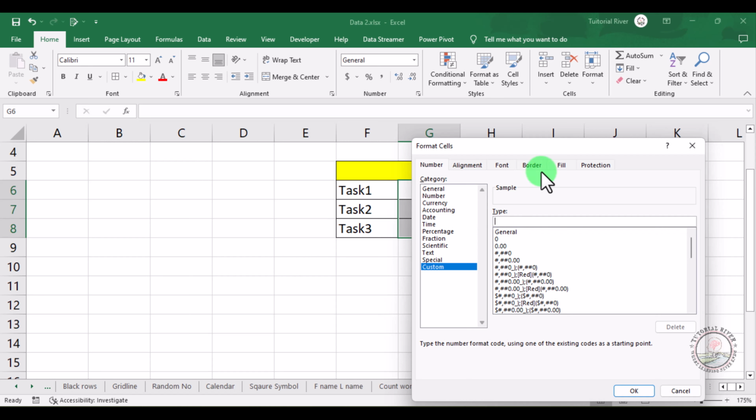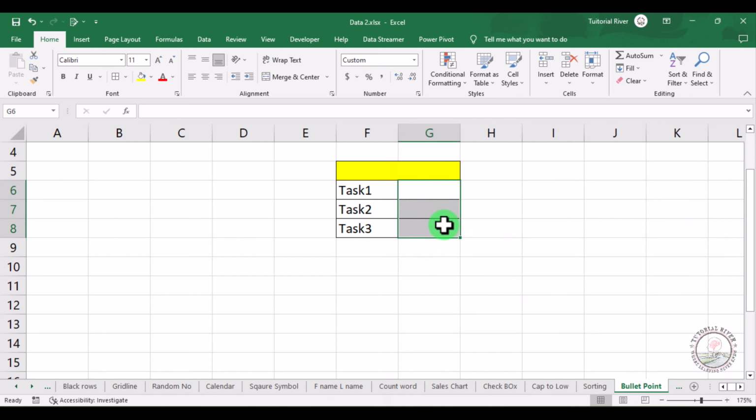How we can insert bullet point in Microsoft Excel? Just press Alt of your keyboard and then enter 7. Now you can see there is a bullet point appear and then enter a space, then enter @. Now you can click OK. These cells are formatted into bullet point.